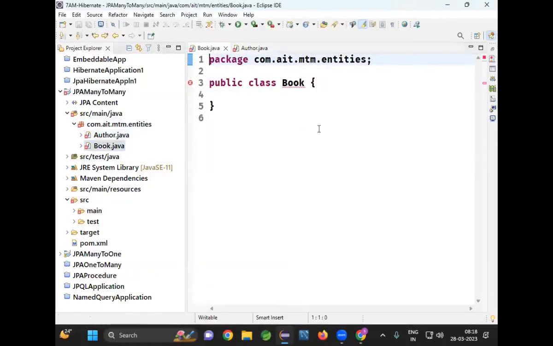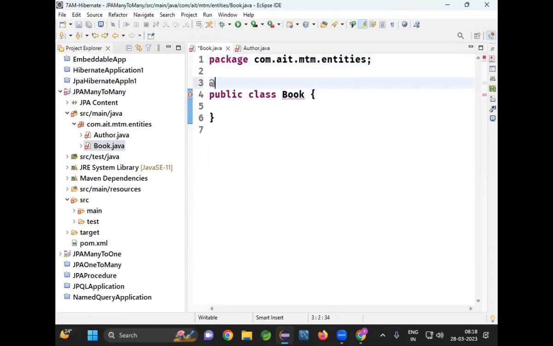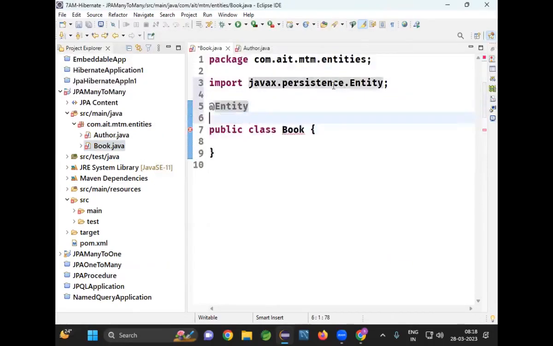Okay. Book is a class and Author is a class, right? Book and Author are the two classes. Let's start creating the properties. First, I want to make it an entity class. @Entity. @Table. Table name equal to tbl_books.